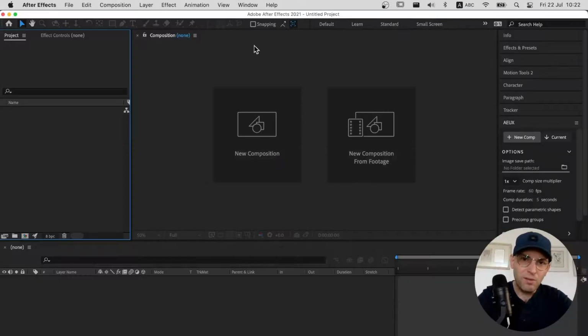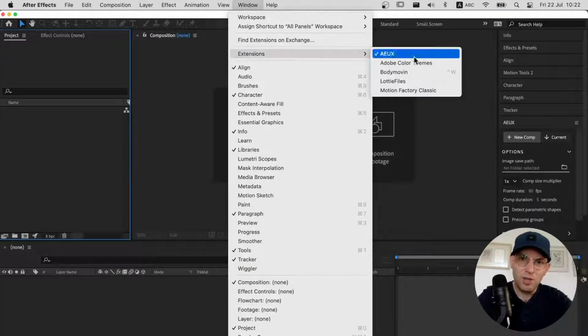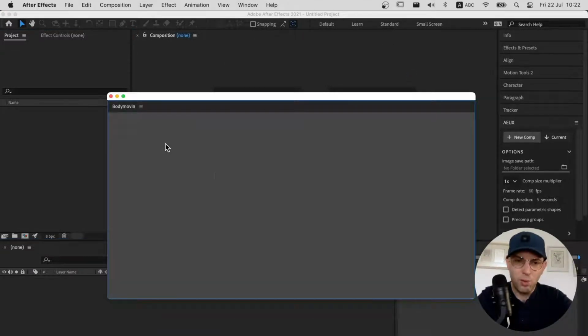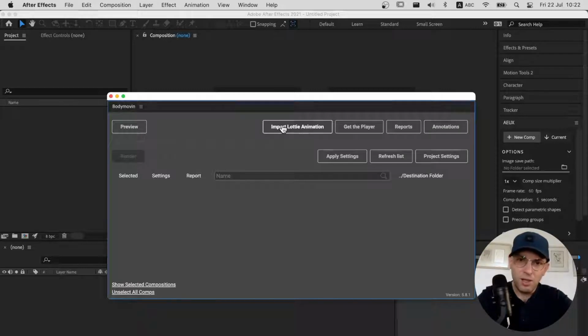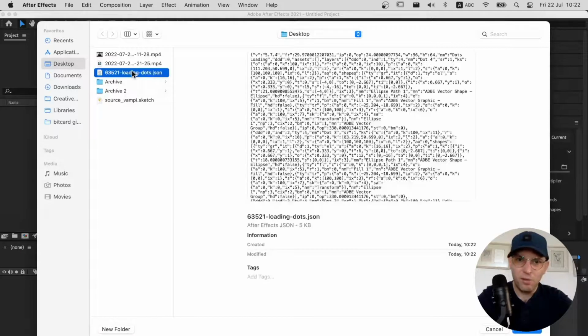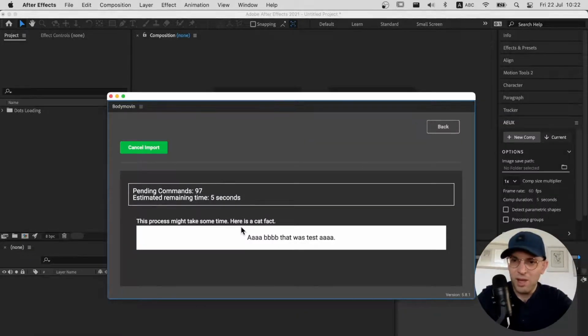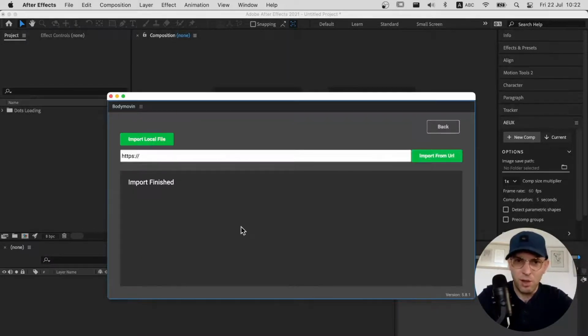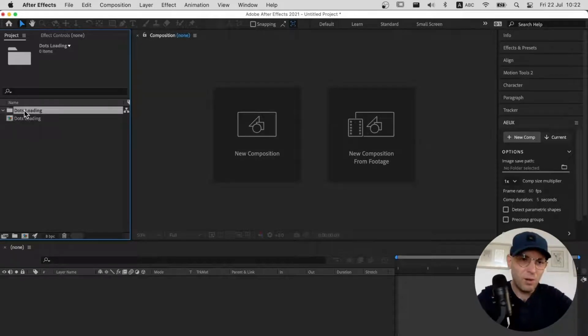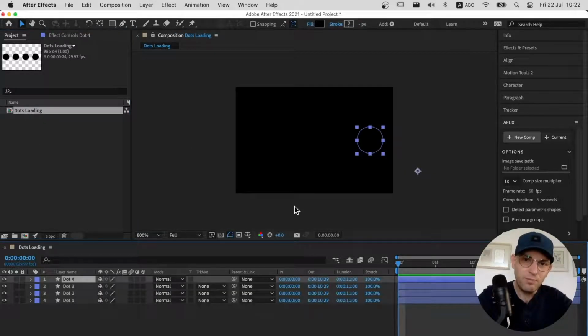Open up After Effects, go to Extensions, Bodymovin, and ask it to import it. Now, usually it can import no problem at all. But if the file itself is really complex, then you may have some glitches, or it may not import it at all. So take that with a grain of salt. Okay, so as you can see, you have already the dot loading composition, like so.